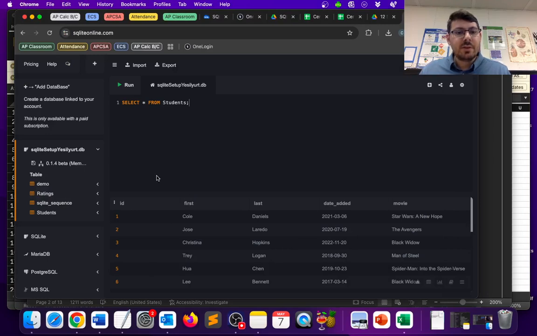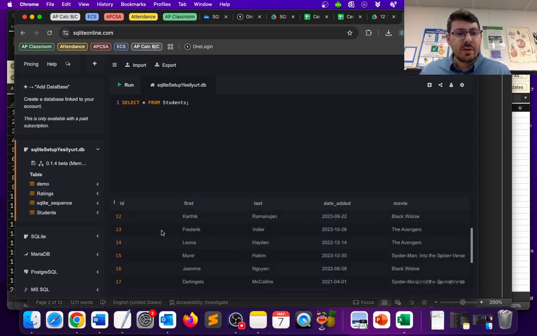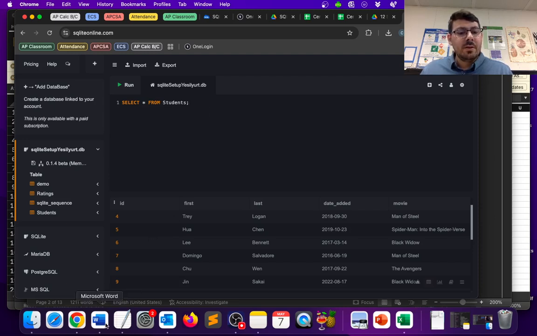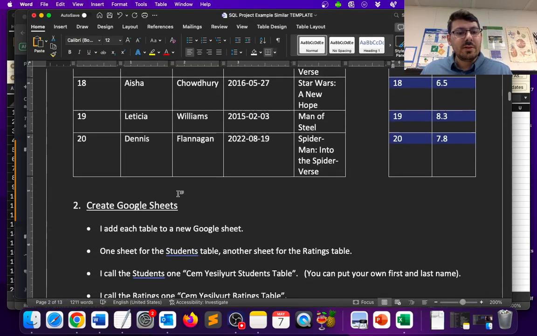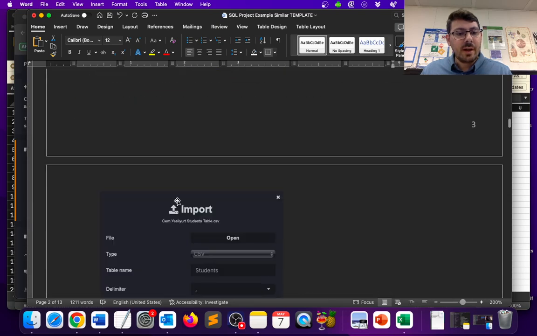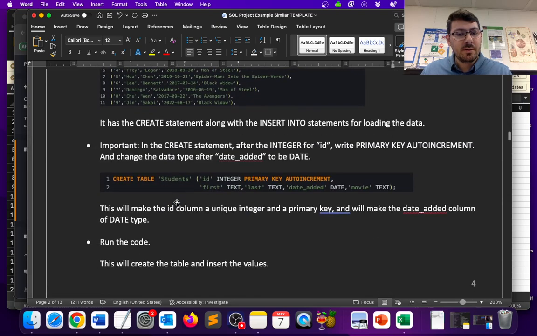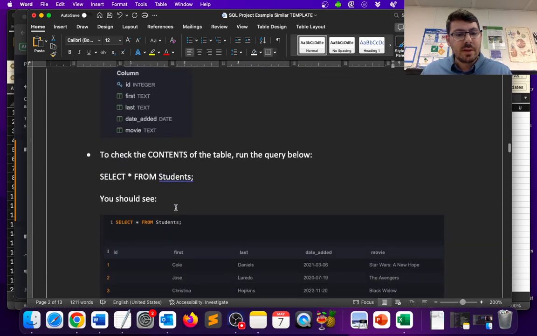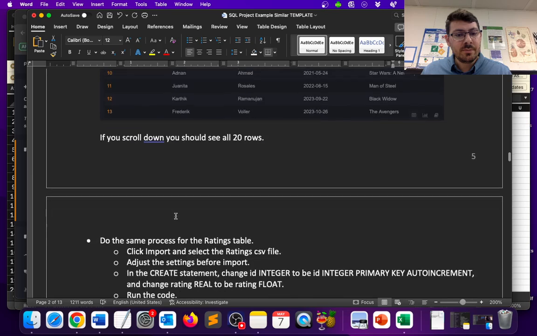Okay, so now let's say we have our students and ratings data tables. How do we insert data that we just make up? So let's say we want to insert 3 new rows to both tables. I have an example here we can do.